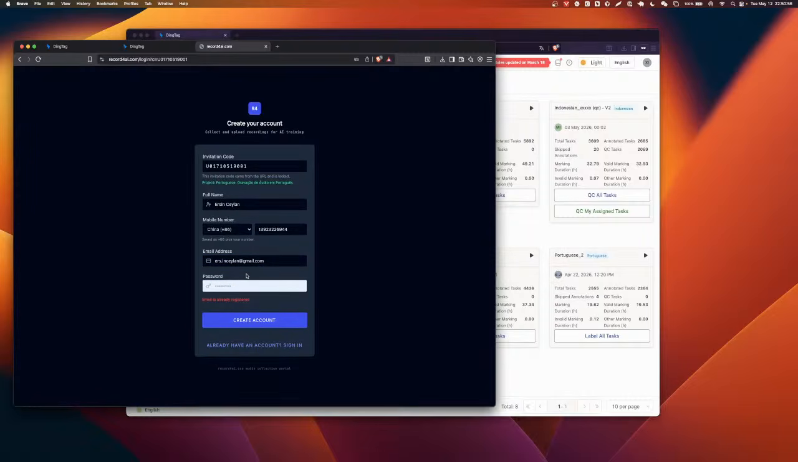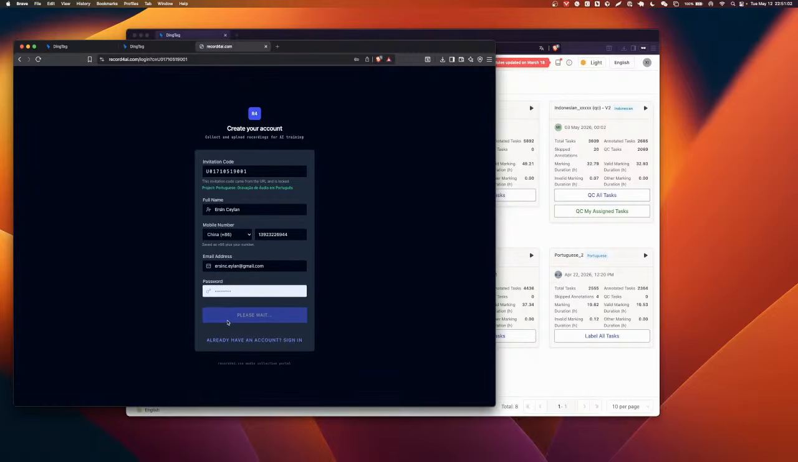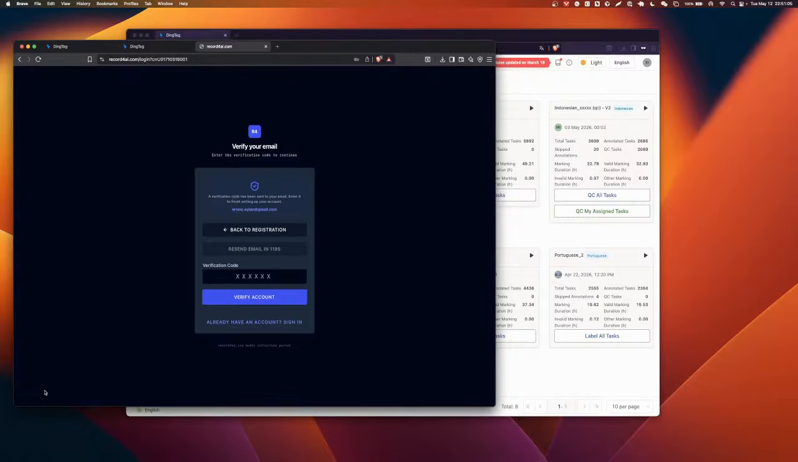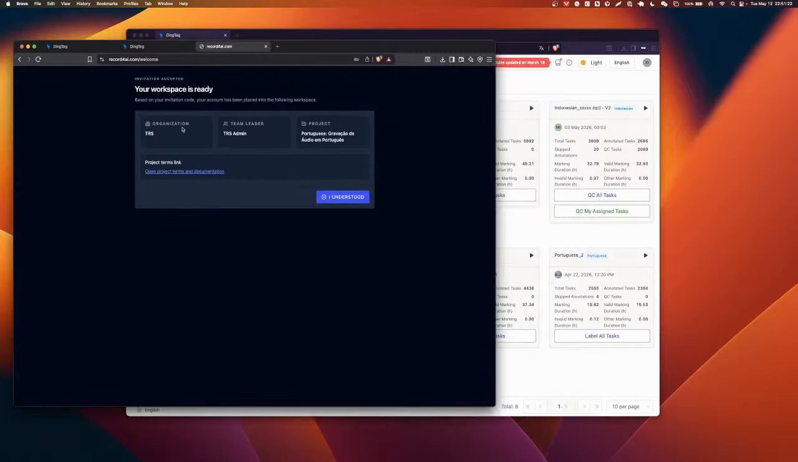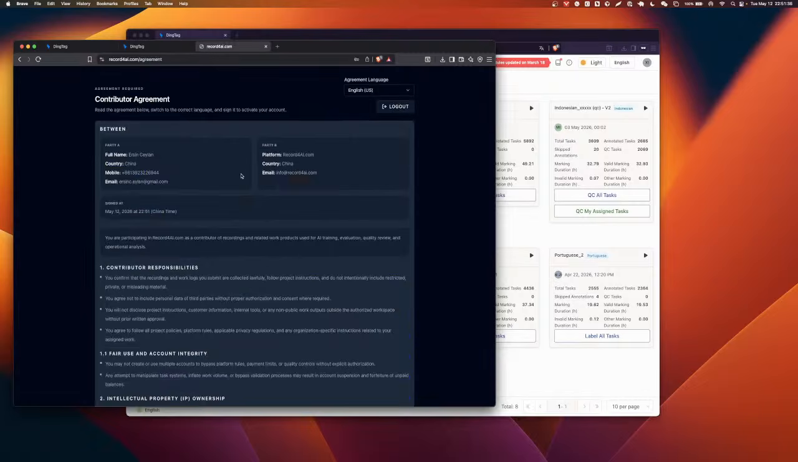Our email is already registered, so I need to change this one maybe. Then I go to my email address, get the code. I receive the code and then put it here. Okay, I registered. After I register, I will see that I'm invited by this organization, by this person under this project. These are some terms about the project. I just click understand, no problem.